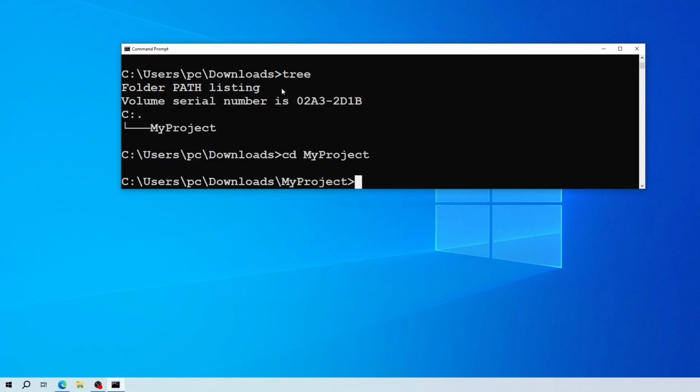Here under my project folder, I'm going to open the Visual Studio Code Editor. To launch the Visual Studio Code Editor, I use code space dot and I'm saying here open Visual Studio Code Editor in the current folder. So this dot means nothing but current folder.